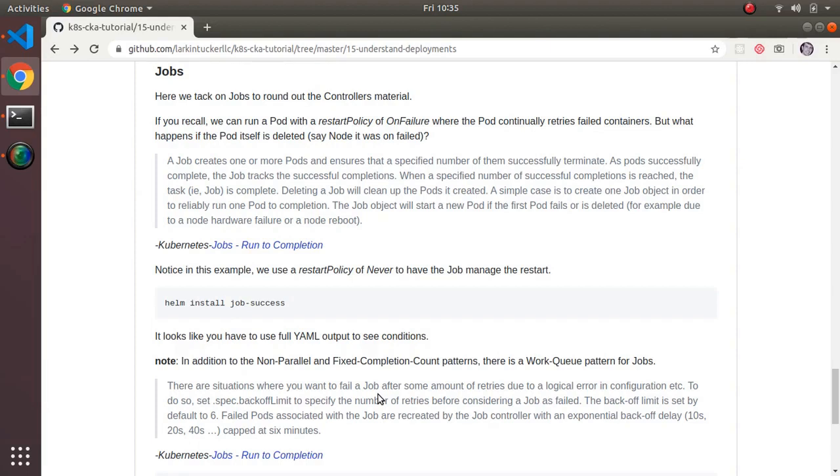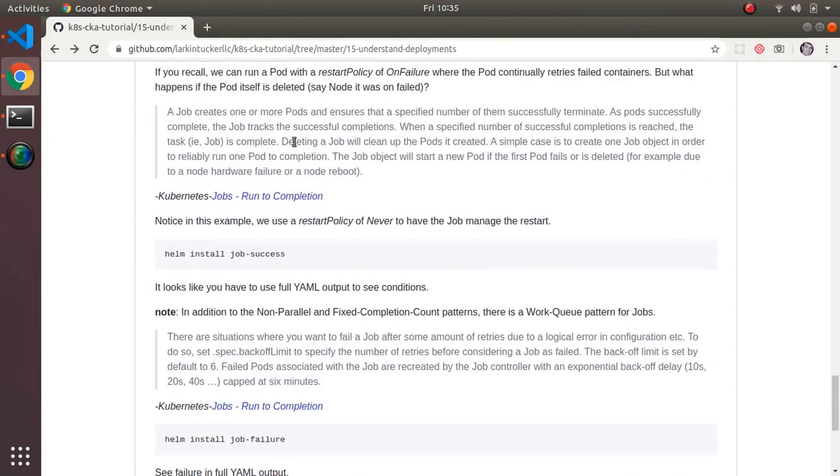But there's a problem: what happens if the pod itself gets destroyed or deleted because maybe the node went down, say if it's a long-running process? Just using a restart policy on a pod is not sufficient. So the higher level object is called a job, which manages a pod and allows you to ensure that in the end the pod is successful, which means essentially that the container was successful.